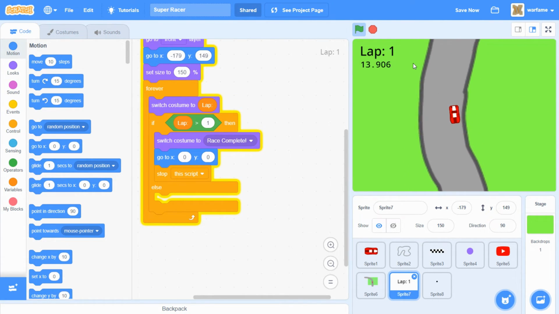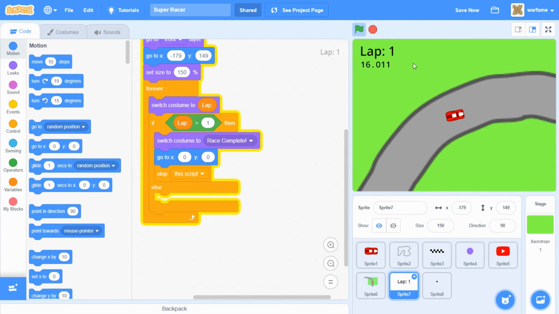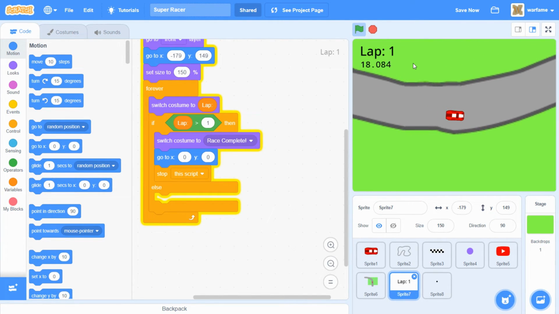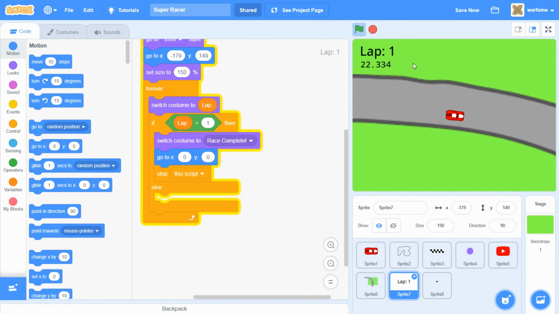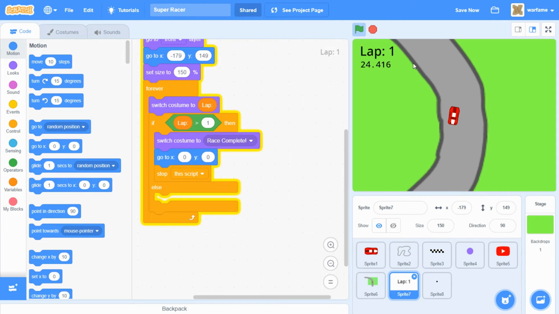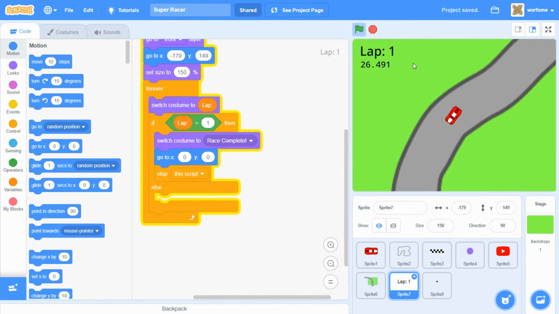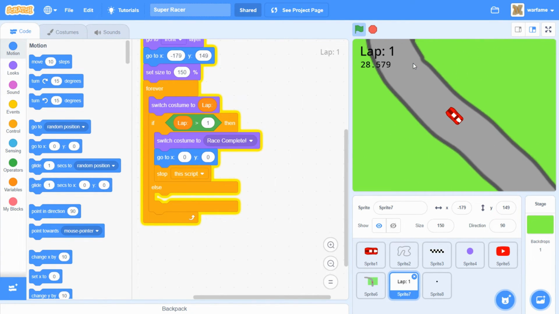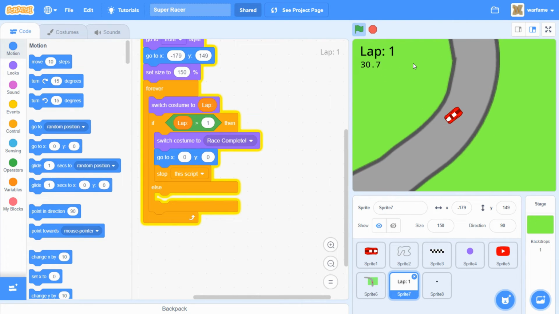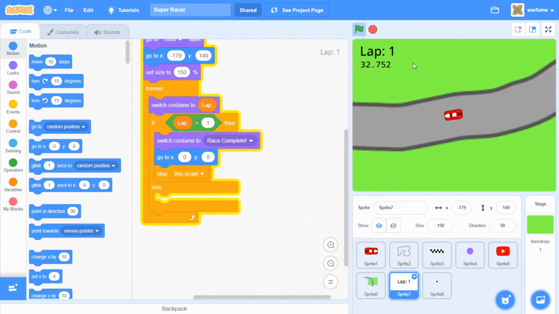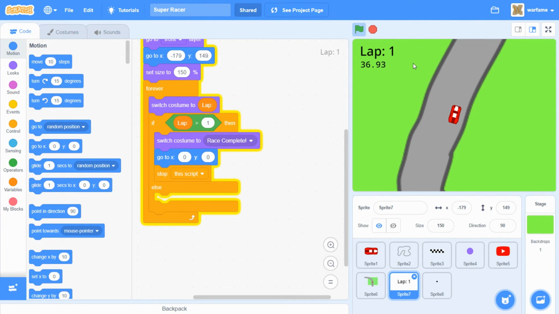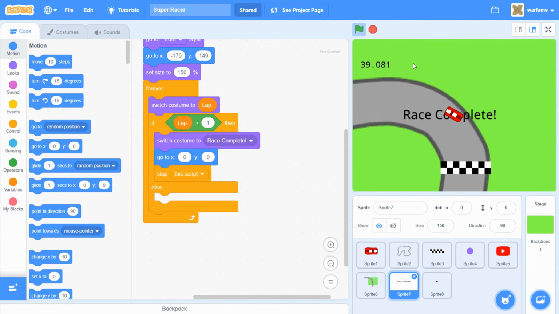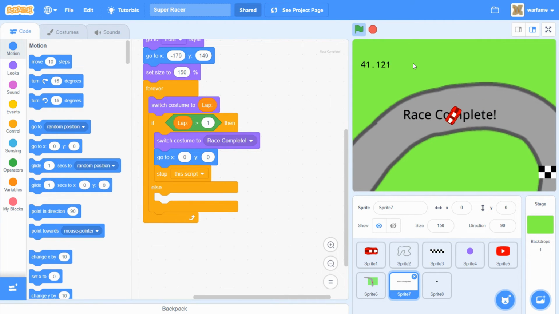As you can see, we have our handy timer on the top left of the screen. So once we complete a lap, the race complete should show up in the middle. So let's try it out. Almost there. And okay, as you can see, there's the race complete.